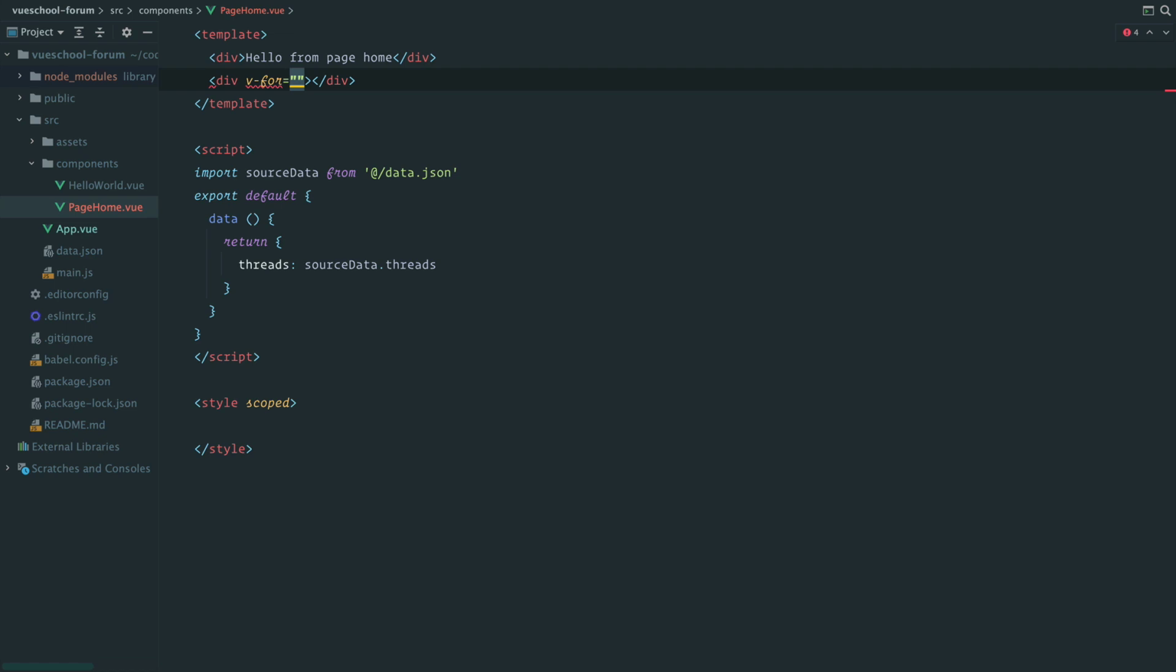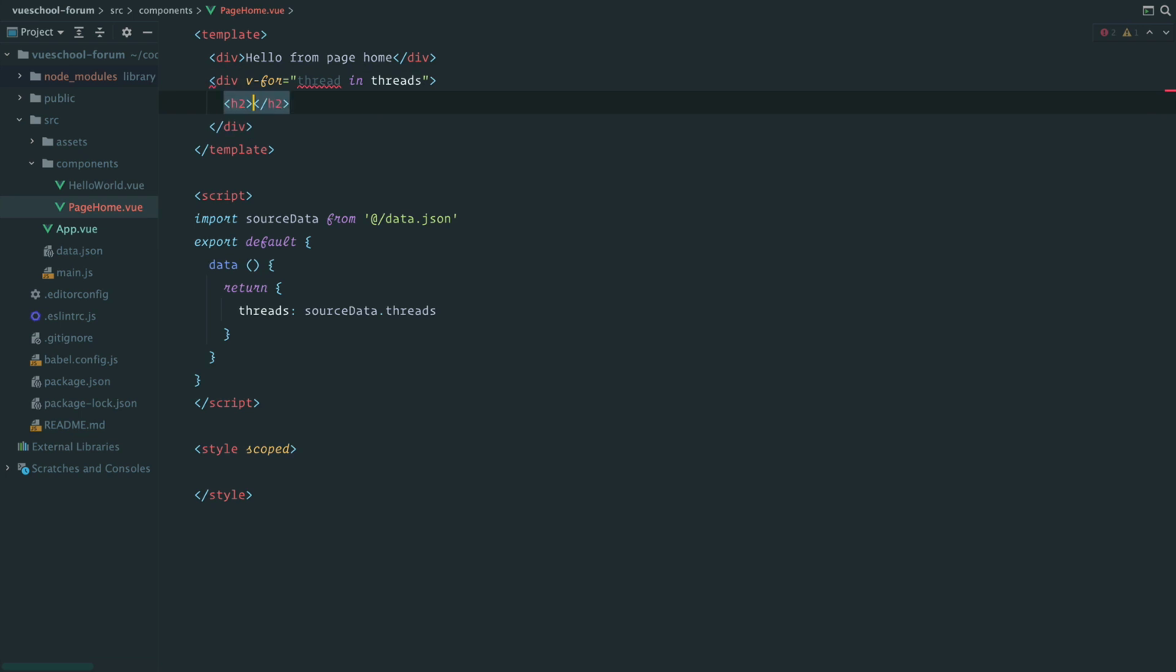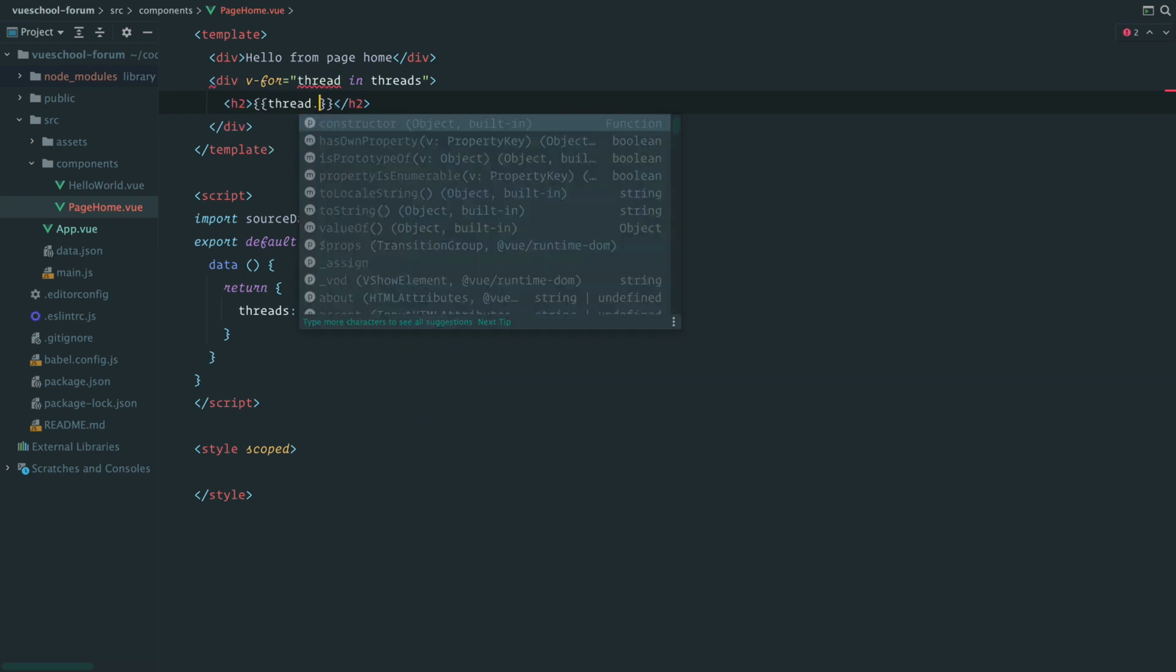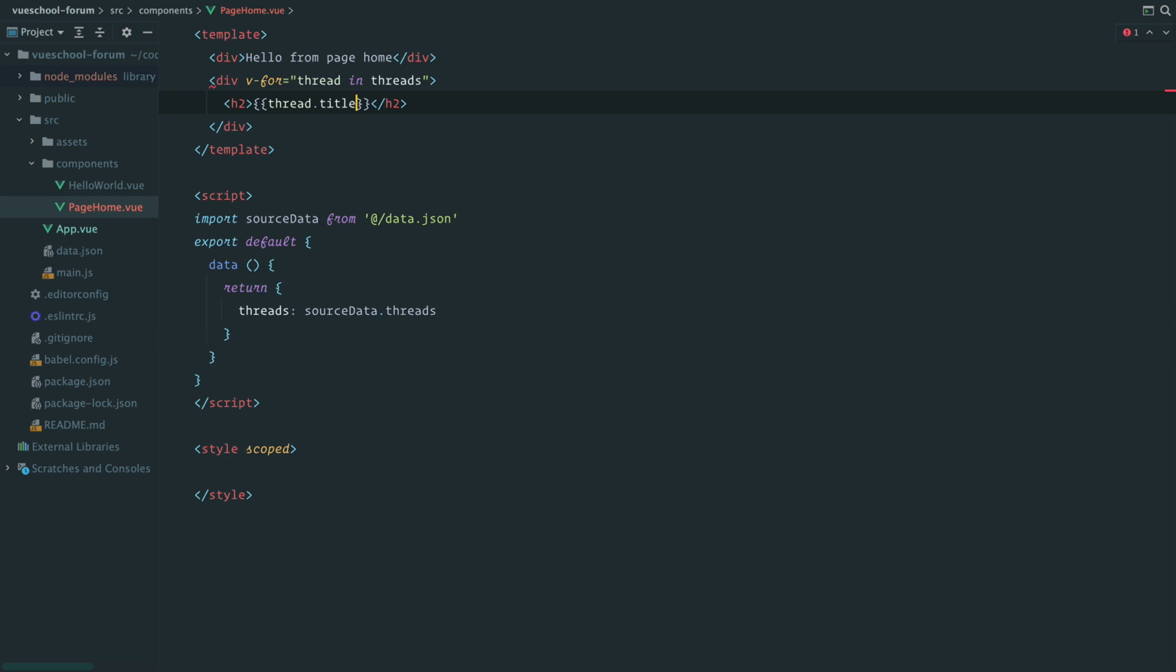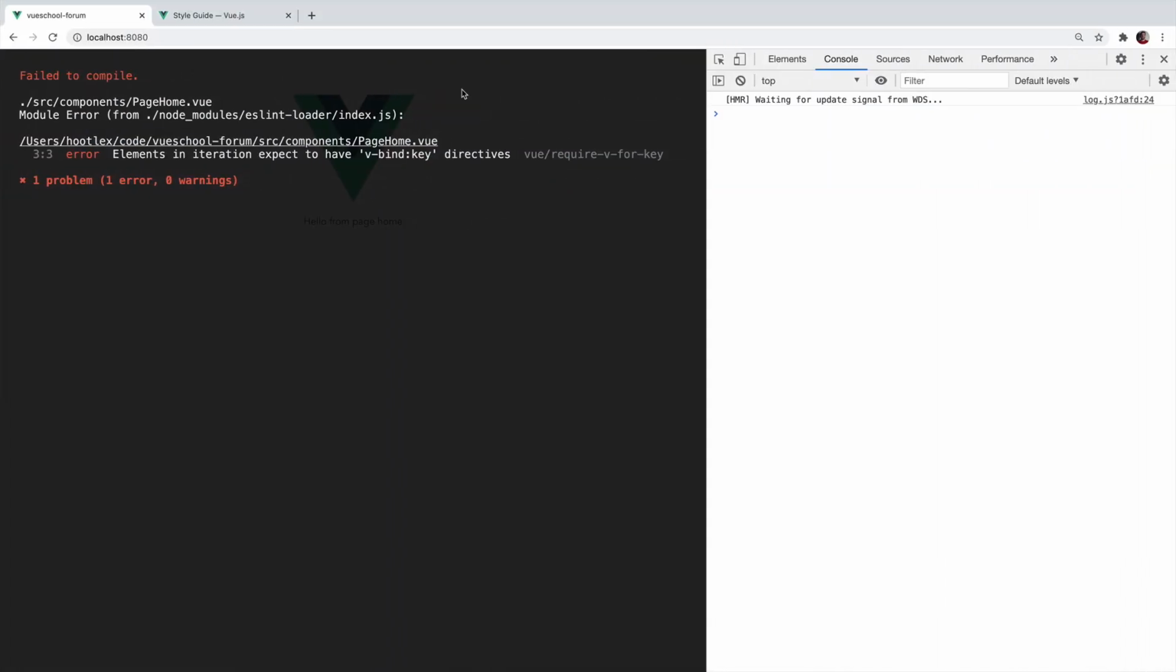The v-for directive requires a special syntax in the form of v-for item in items, where items is the source data array and item is an alias for the current element. In our case, the array is called threads. The local element can be called anything we like, even just item, but I will call it thread as that's what this item really is. Inside each div, I will add an h2 element to print out the thread title inside. Let's switch to the browser to see the output.